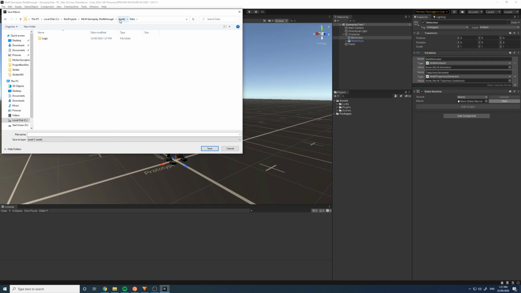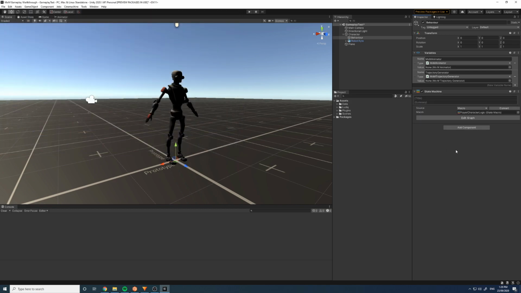I like to have everything that is data, so technically any scriptable object, any object that contains data, in a data folder, and then I break that down to further things. So in this case, we have logic. There's going to be motion matching data, so I might as well make that while I'm here, a motion matching folder for that. Anyway, let's go here and let's save this as player character logic. Yep, player character logic. That's actually fine by me.